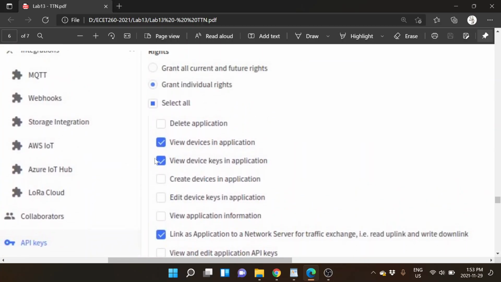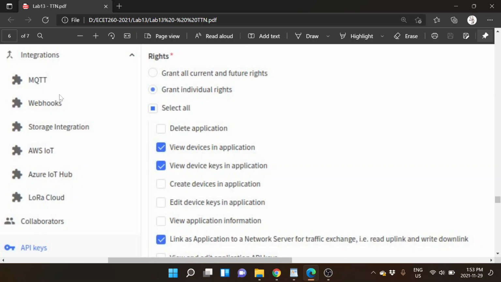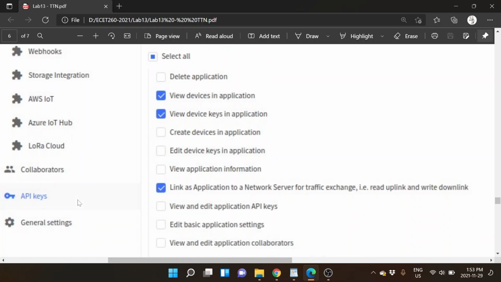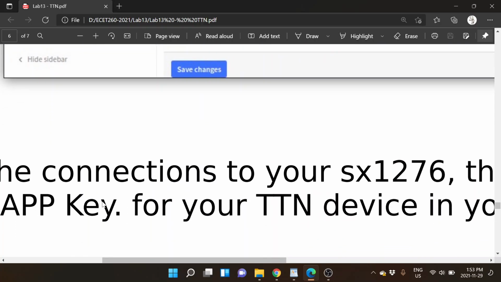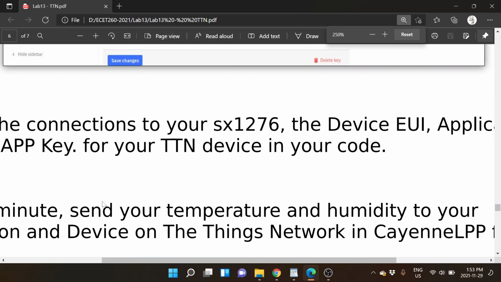Okay, and there's integrations. We used MQTT, but there's connecting up to Amazon. There's connecting up to Microsoft Azure. There's another place called Alora Cloud. So there are all of these different ways of getting out there.